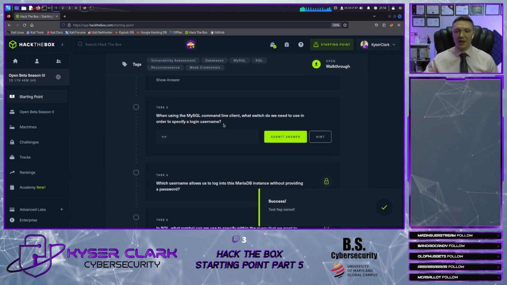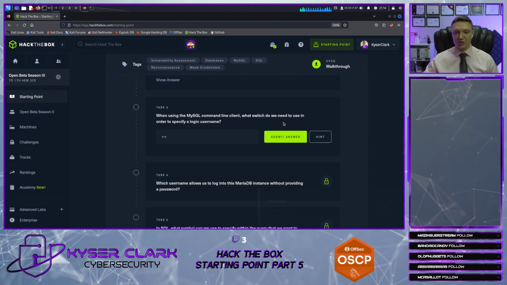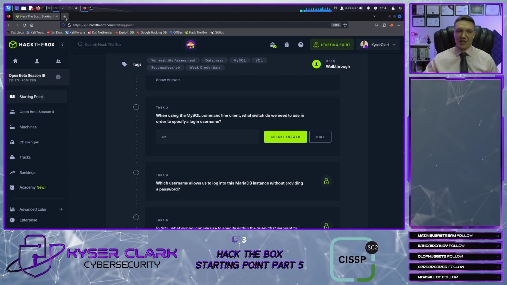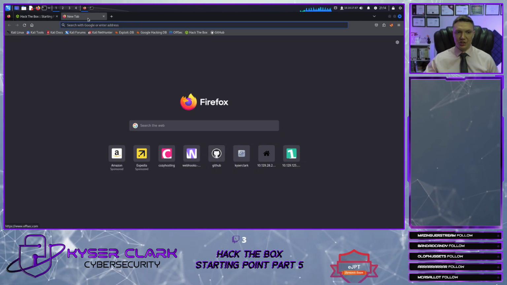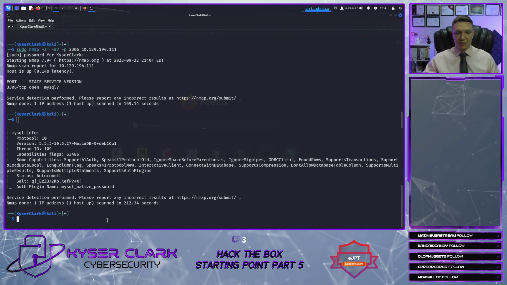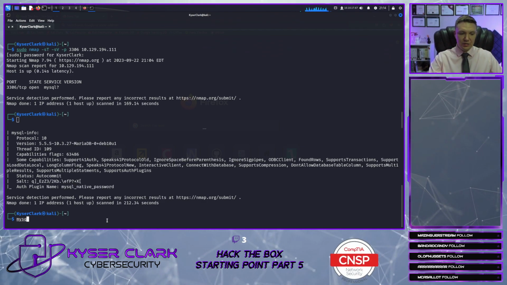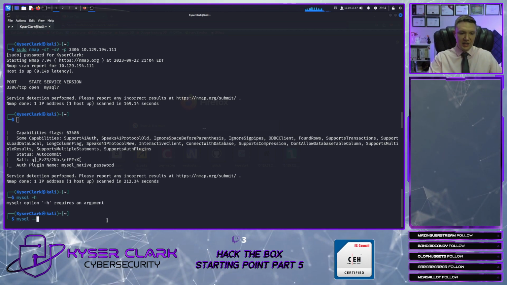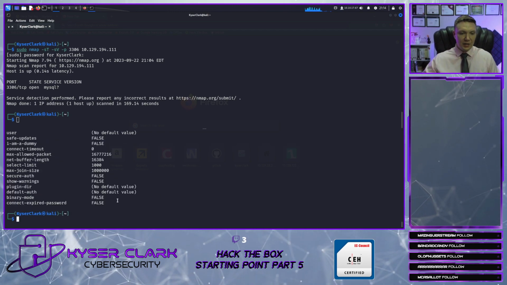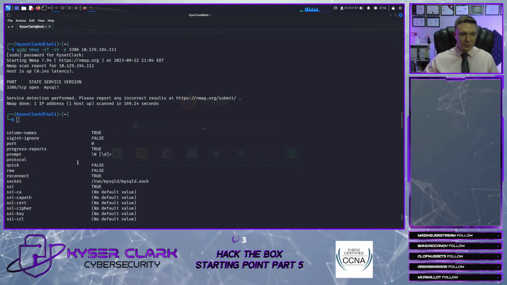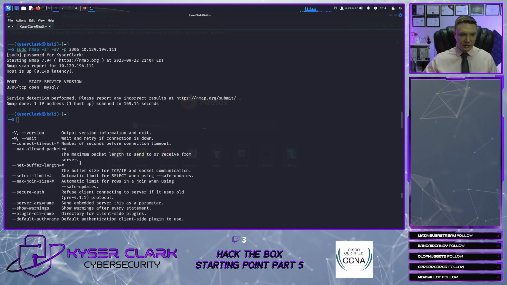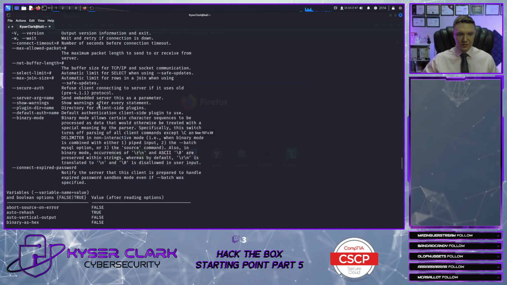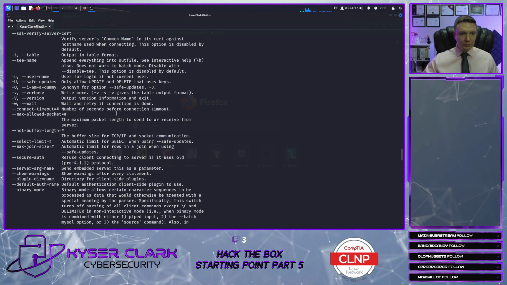When using the MySQL command line client, which switch do we need to use in order to specify a login username? I want to say it's -u, but honestly I'm not 100% sure. I think the best way would probably be mysql -h. Let's do mysql --help. Oh, here we go. We can actually close this up here so we can get a bigger screen. Zoom back in.